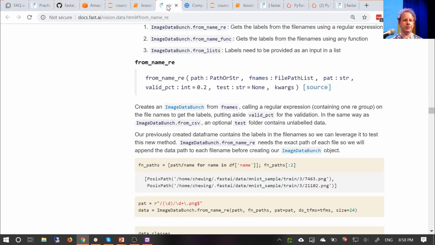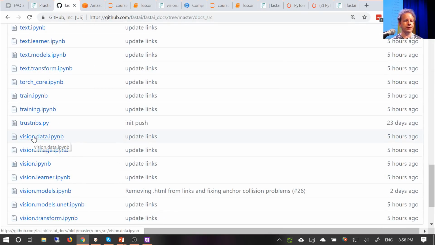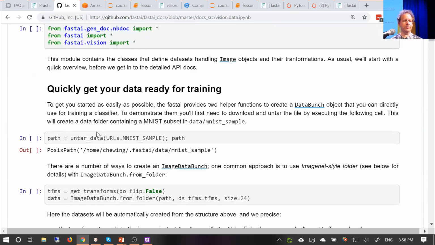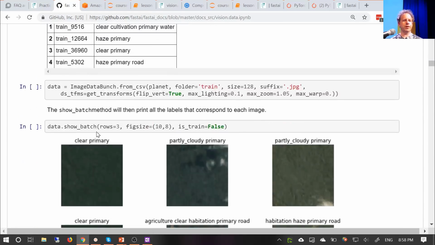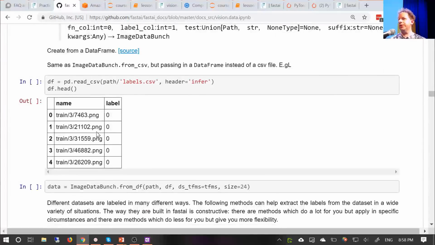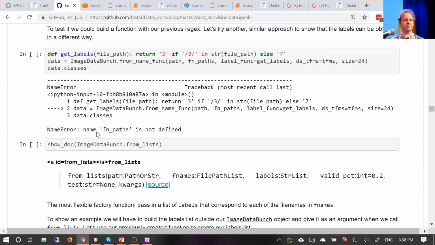So in this case, I was looking at vision.data. So here is the vision.data notebook. You can download this repo, you can git clone it, and if you run it, you can actually run every single line of the documentation yourself. Okay, so all of our docs is also code. And so this is the ultimate example to me of experimenting.